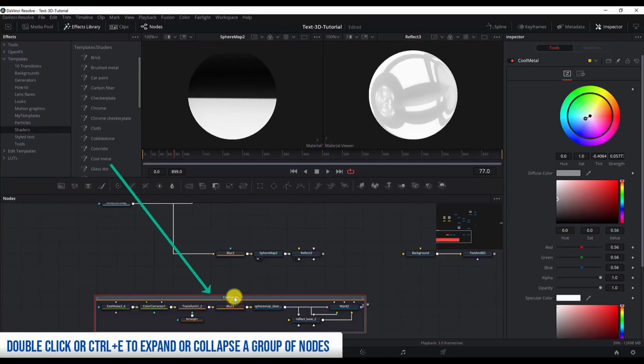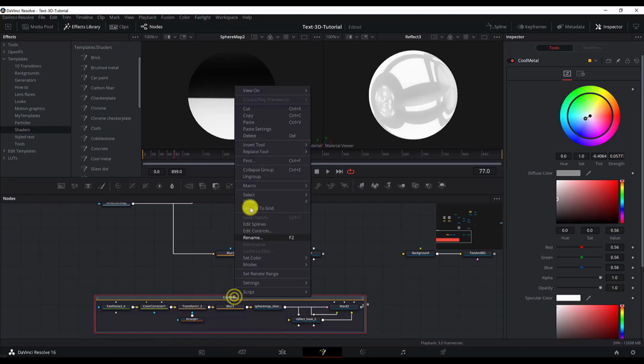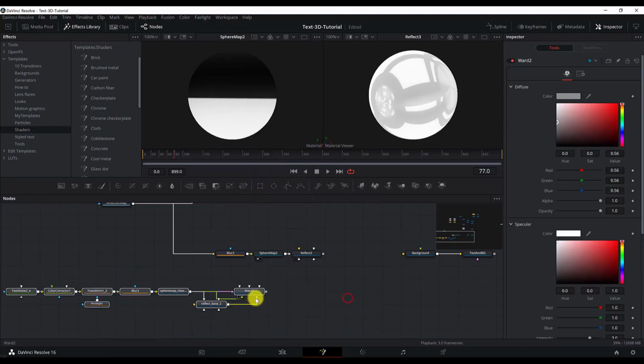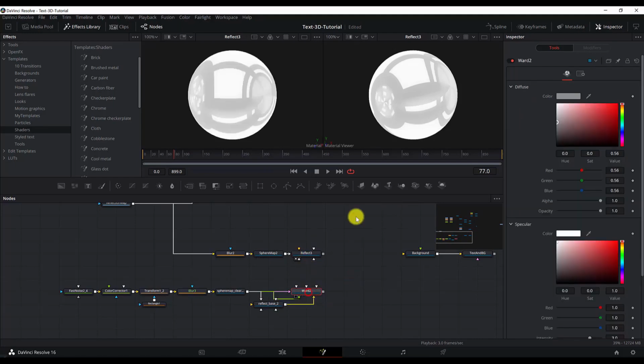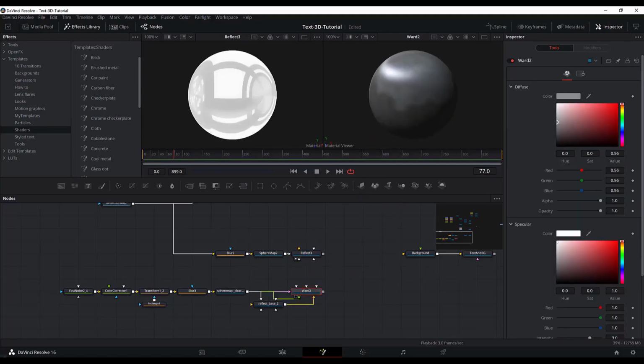Double click to expand it. You don't have to do this, but I like to right click and ungroup it because I work better in this way. Now we need just to change this node. So let me view this on the left screen and this on the right screen. Now we need to change the settings of the word. First of all, we change the color.